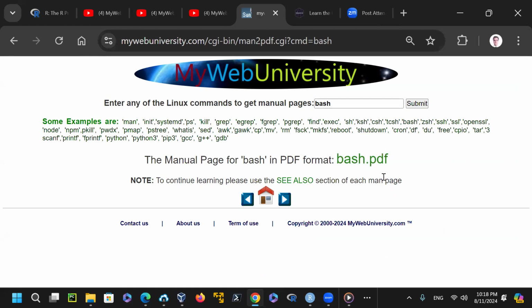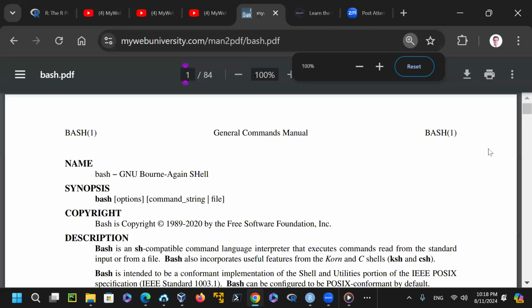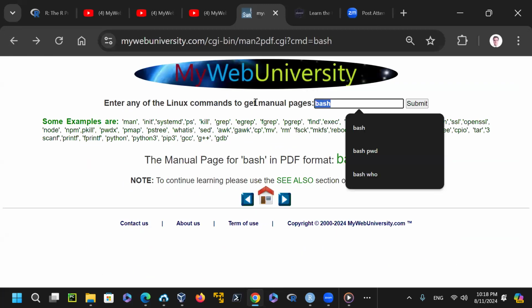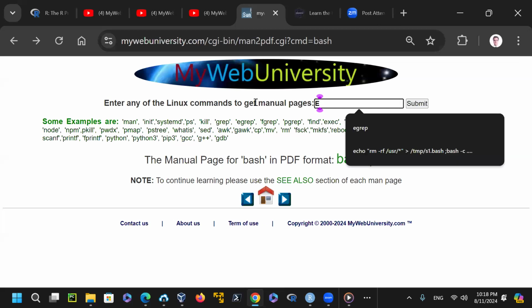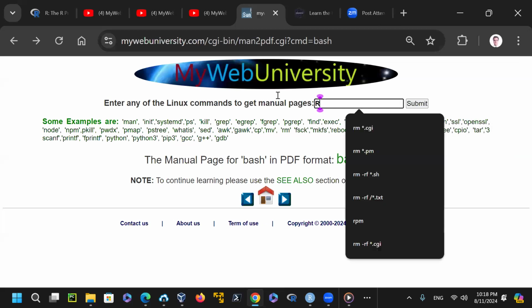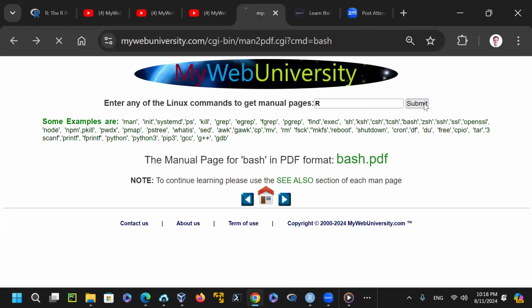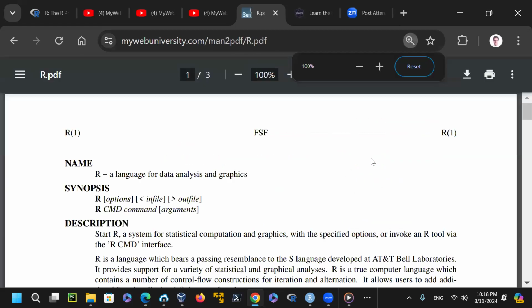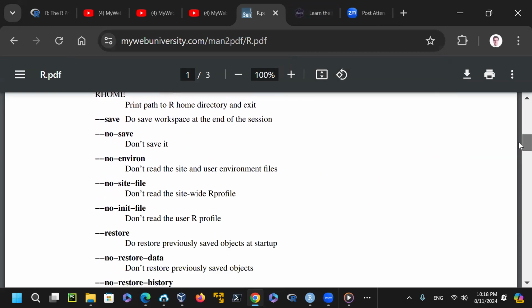Like if you type in bash here, you get the bash.pdf here. So if you assume that you say, what about R? Can I just type in R here? And yes, you can type in R here, and I'll generate the PDF file on the fly for you, and then dynamically. So it does generate it, and then you could learn it.